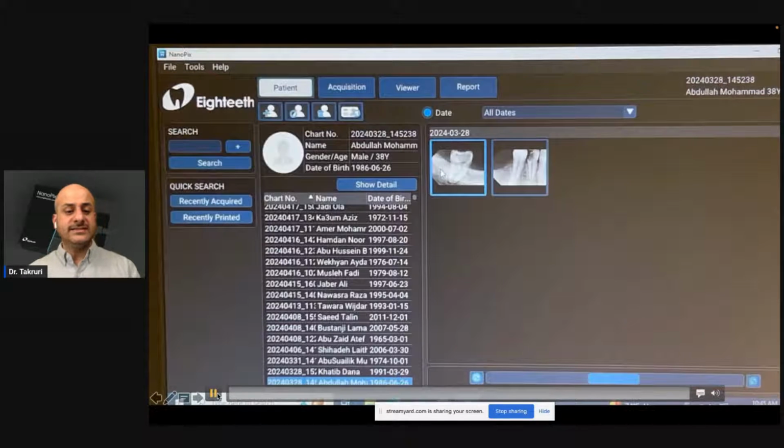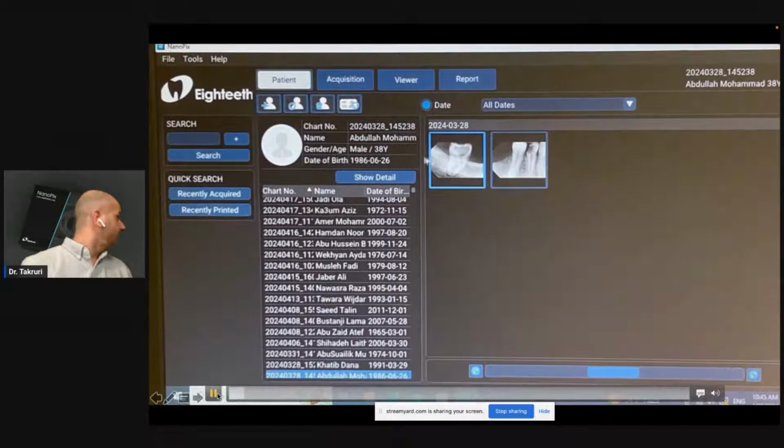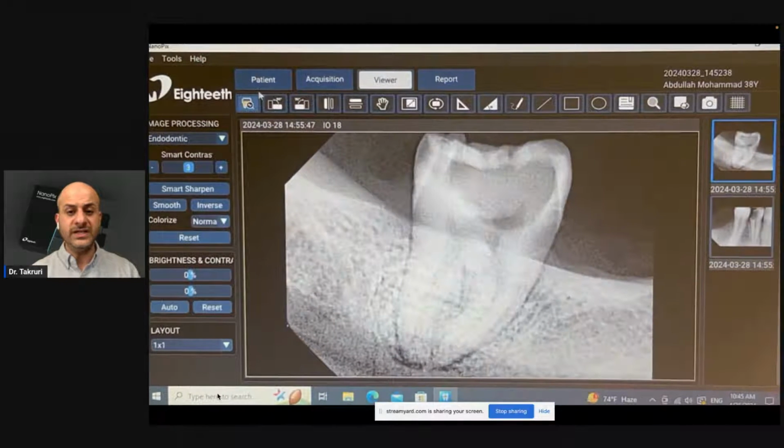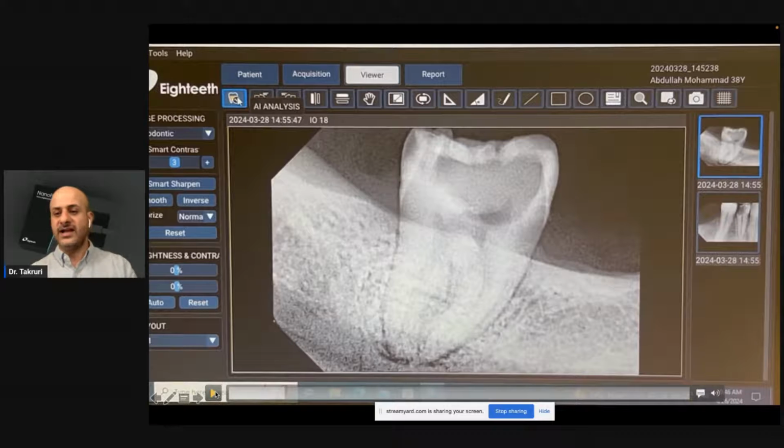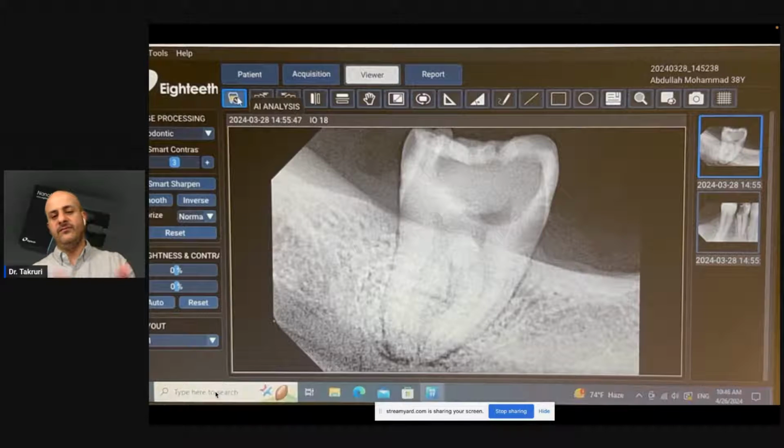And here is another video. It's a lower 7. Is this right or left? For example, in this position it's lower right, but if I flip it like a mirror reflection, it's lower left. But my AI function will read it and give me the correct answer.